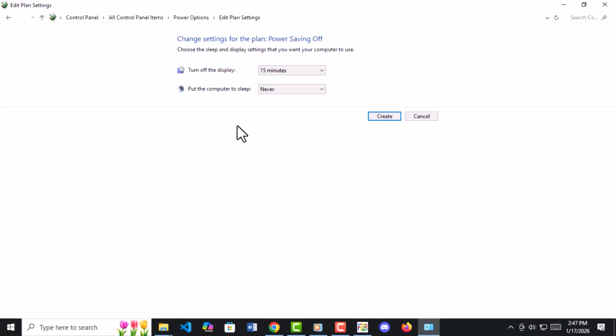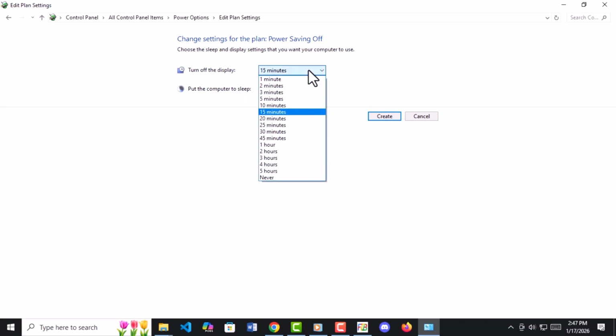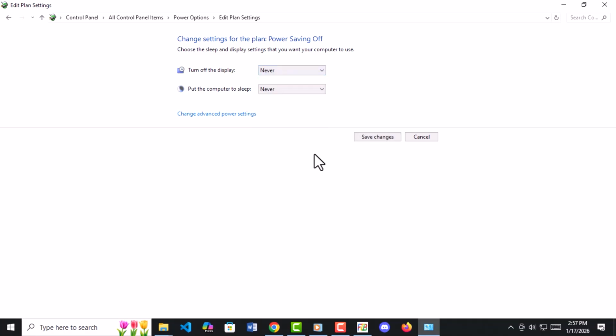Step 5. In the next window, change all sleep and display settings to never. This ensures your PC does not turn off the screen or go to sleep automatically.